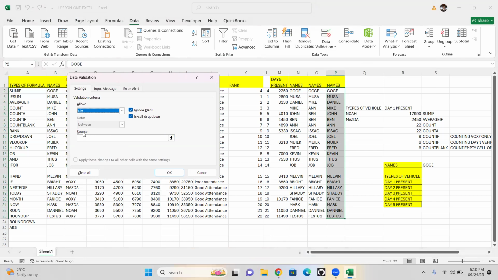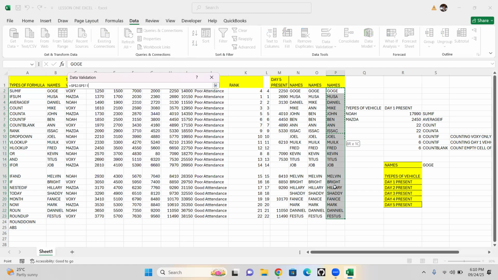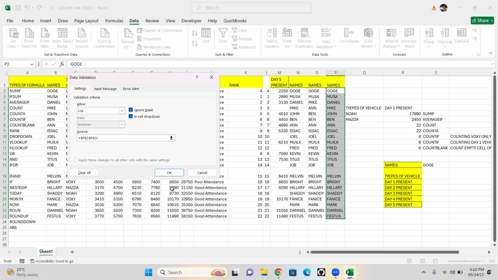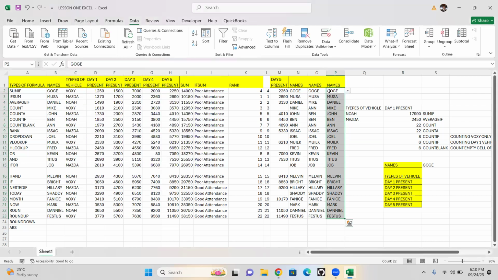So where I have source, I'll click there. Then I'm going to highlight the names again, like this. Then I will click what? Okay. So I have developed a drop-down list on these values, like this. So if I want to change anything, I just click and then I choose it, like this. I just select as I choose in this particular given case.